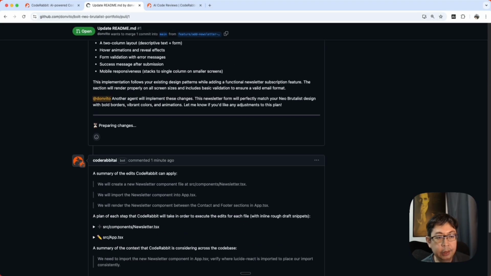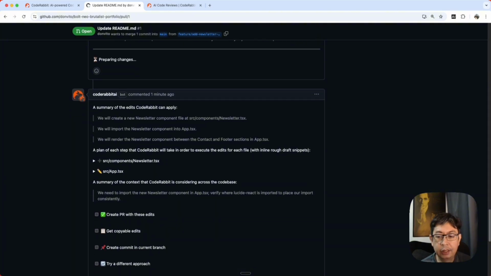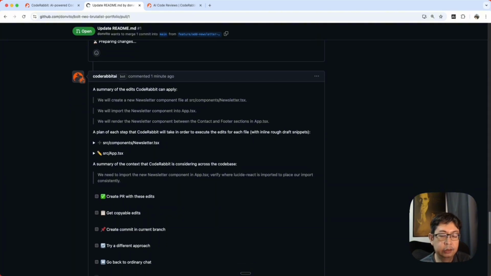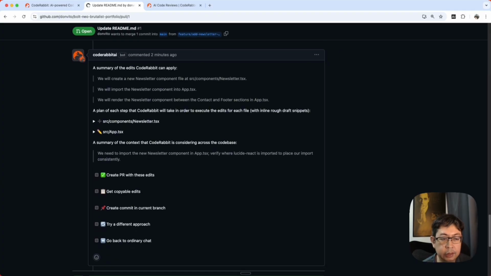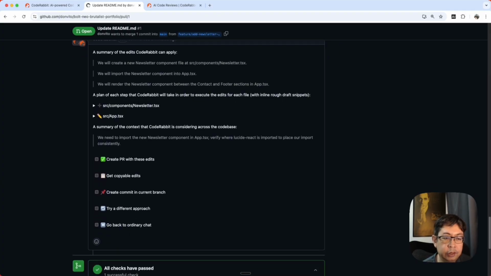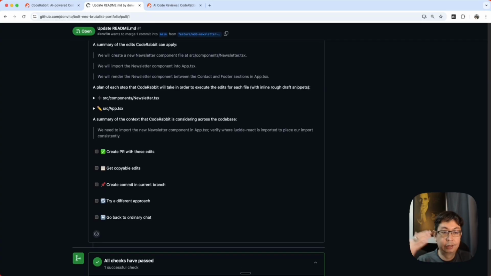So now CodeRabbit did some preparation. Then here's the code generation suggestion that it will do. A summary of the edits CodeRabbit can apply: we will create a newsletter component file, which is good. It's the one that they showed on the top. Then we will import the newsletter component into app.tsx. Then we will render the newsletter component between the contact and footer sections. So it's in sync with what it planned to do.